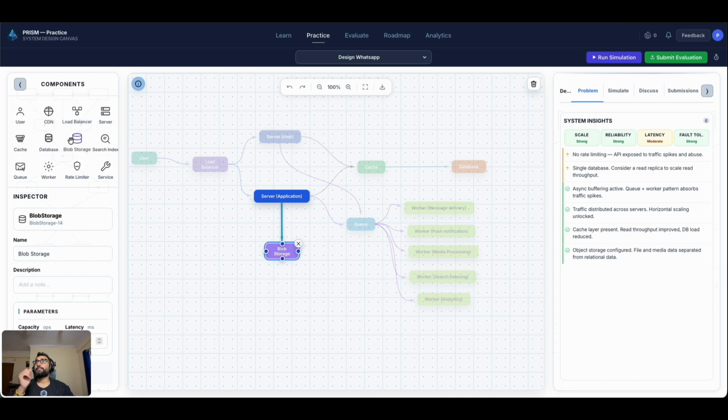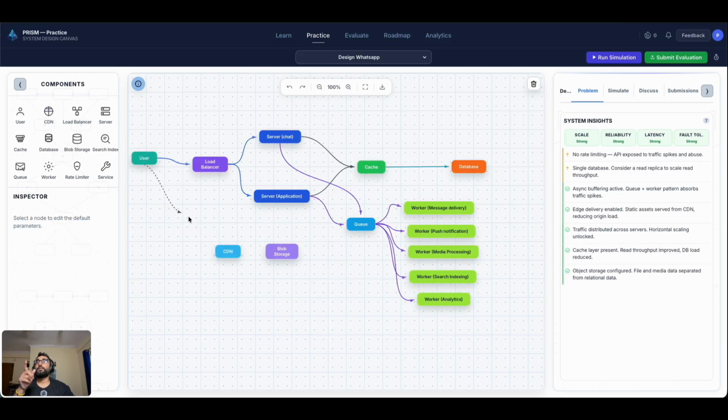So basically, I'll keep a CDN over here, not in between the server and the blob storage, but in between the user and the blob storage. The server will obviously still go to the blob storage, yes, but the CDN will be between the user and the blob storage.